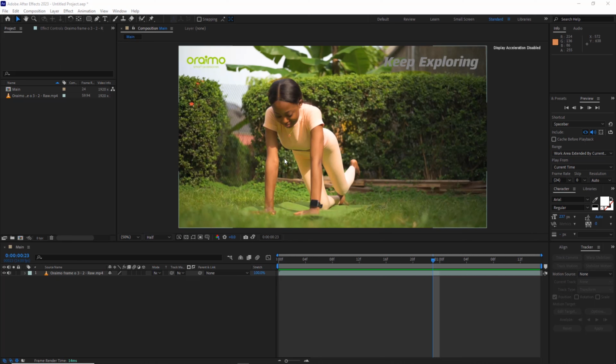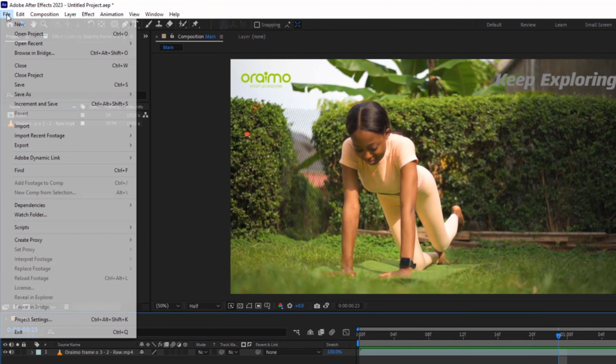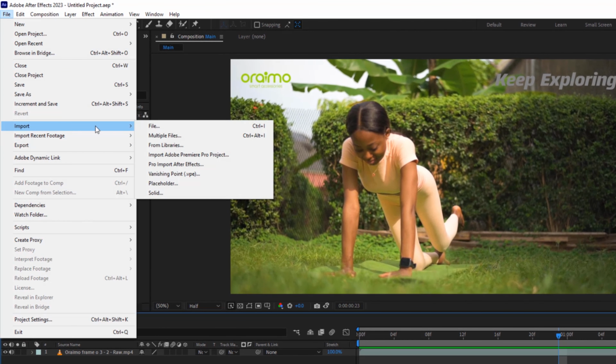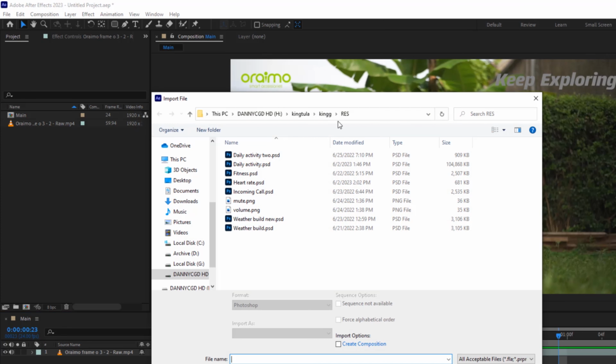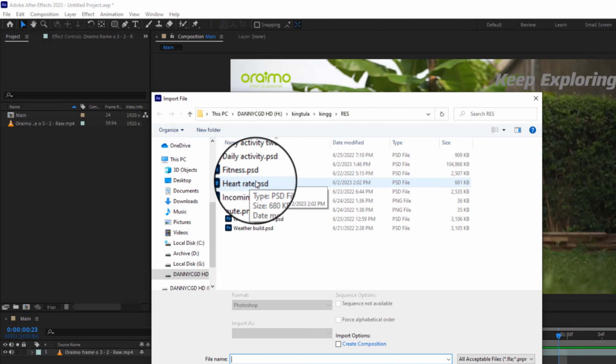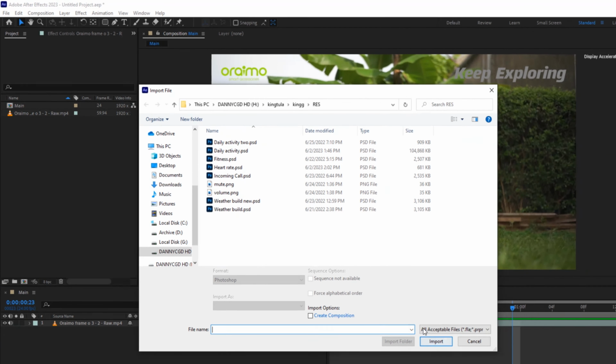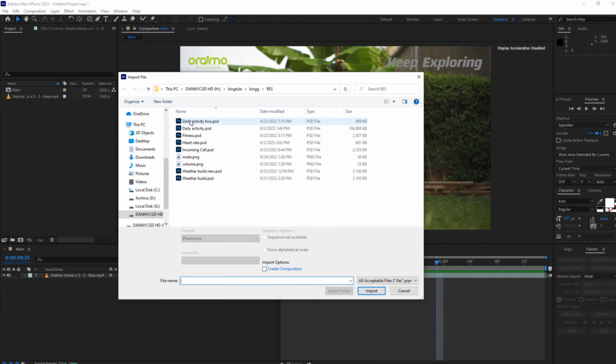When you have your footage you'll be working with already inside After Effects, all you have to do is import the PSD file. You go to File and import the file. You locate where you saved your Photoshop document. As you can see, arttrade.psd, a Photoshop document file. Then I'm going to import it.